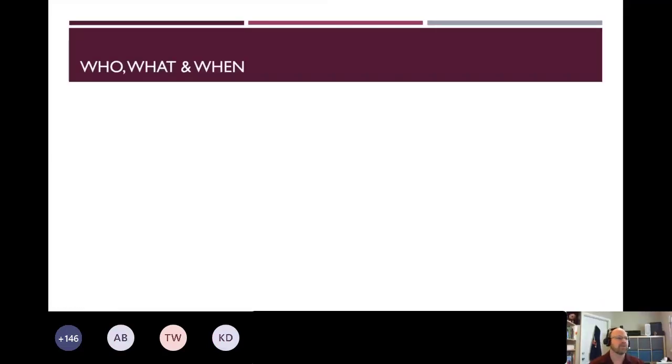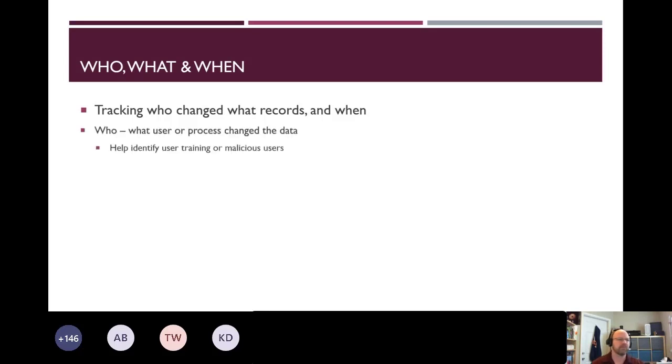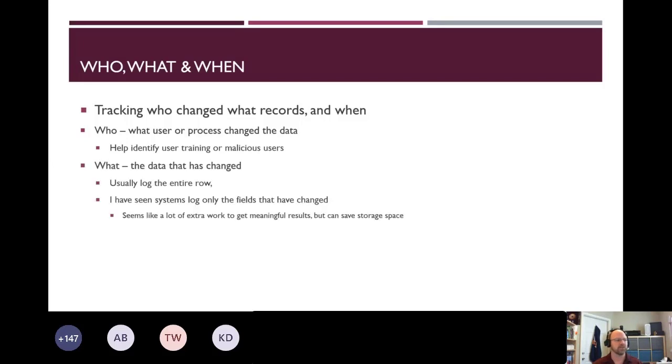So enough of the introductions and survey stuff. Let's jump into what we're going to talk about: the who, what, and when. This is basically tracking which user changed a record, what they changed, and when. The who is pretty straightforward: the user, or maybe a process, that changed the data. It's nice to have this because you can help identify malicious users or people that need training.